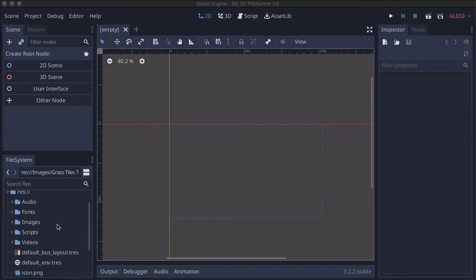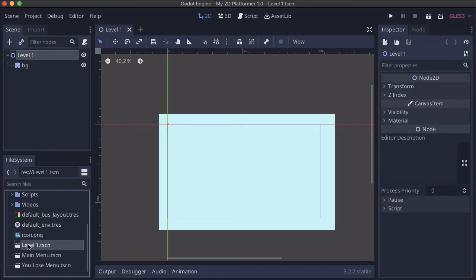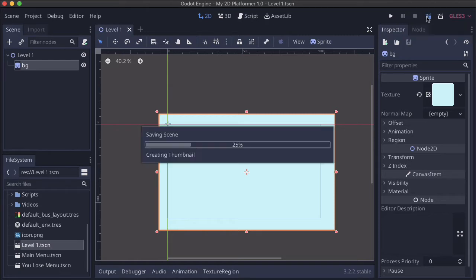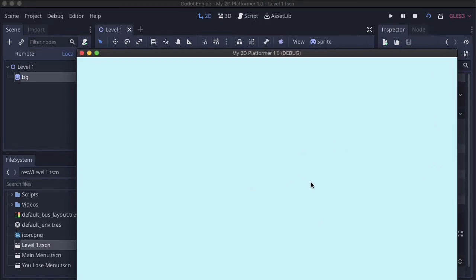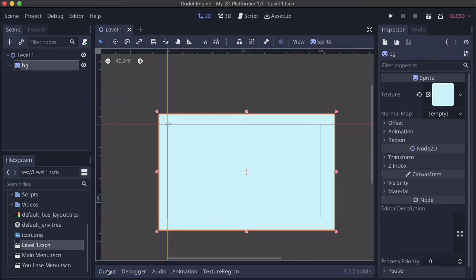If we scroll down on this panel until we find the level 1, let's just double click that to open up our level 1. Now all I've done in advance is add this background image, exactly the same as we use for the main menu, and it's just around this area here, which is the default area for our game. If we press this play current scene, you'll notice that it is covered by that. Okay, so let's close this output window and let's begin.